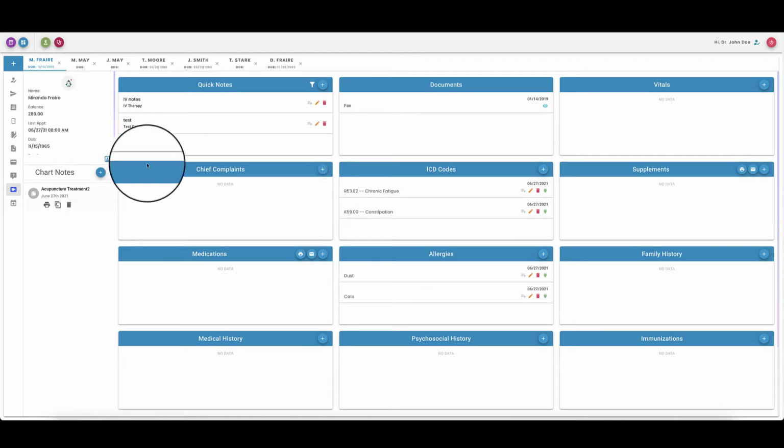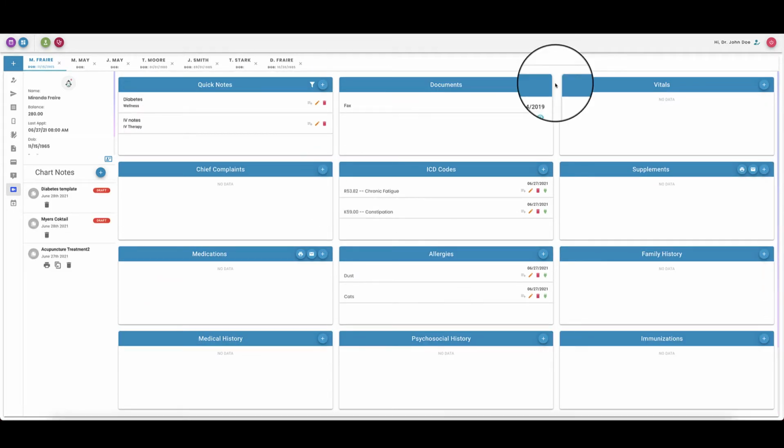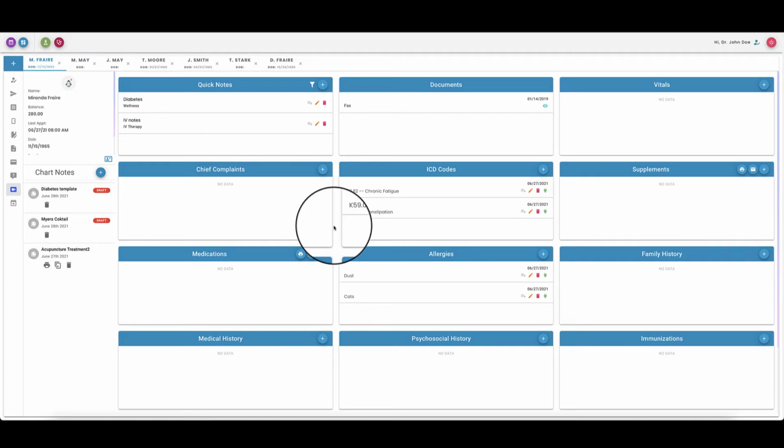Let's take a look at the different widgets available in the patient's dashboard. Something that you need to know that is very important is that all of the widgets outside of the chart notes are independent now from your templates. So now any information that you want to include in your chart note, you'll be able to add depending on the widget or the information that you want to add.